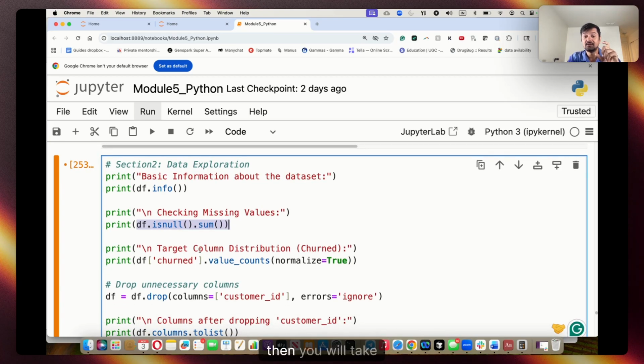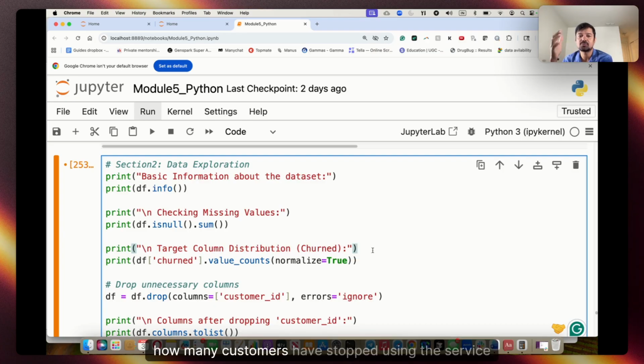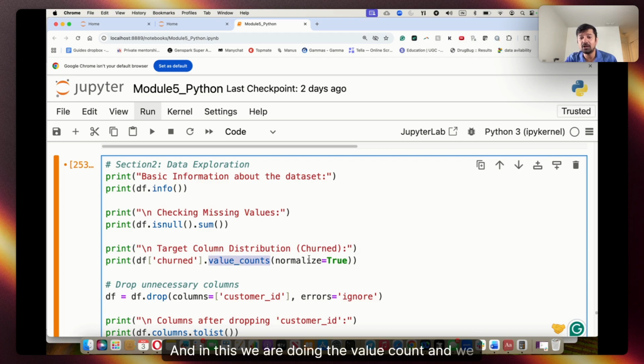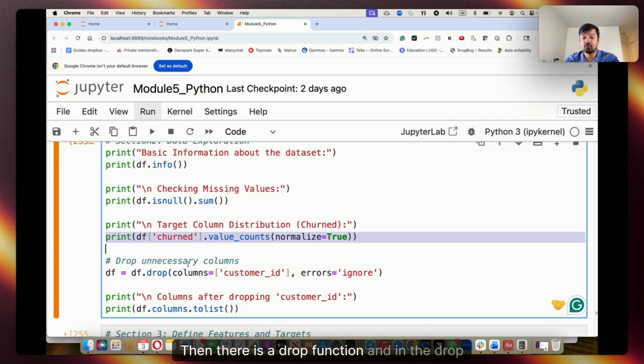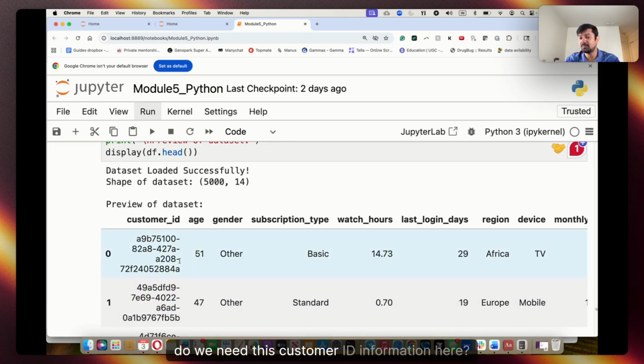Then you will check the value counts in the churn column. Churn means how many customers have stopped using this service, and we would like to analyze it. Here we are doing the value counts with normalize equal to true. Then there is a drop function. Do we need this customer ID information here? Because we are not going to use it in the modeling.